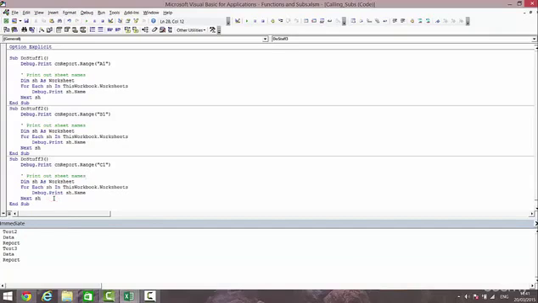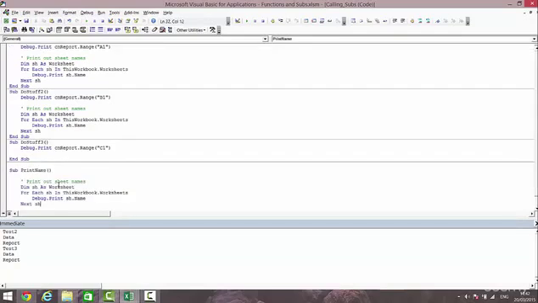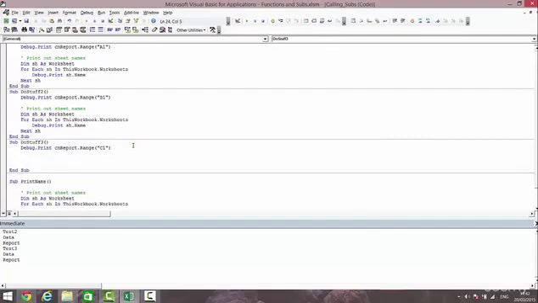So this code is not really neat, because each time we want to print out the names of the worksheets, we're copying and pasting this code. So if we wanted to do it 10 times, we'd have 40 lines of code. So a much neater way to do this is to place this code that we're using a lot in its own sub. And then we just call the sub.